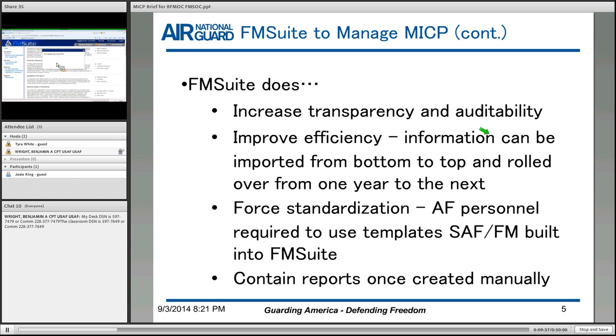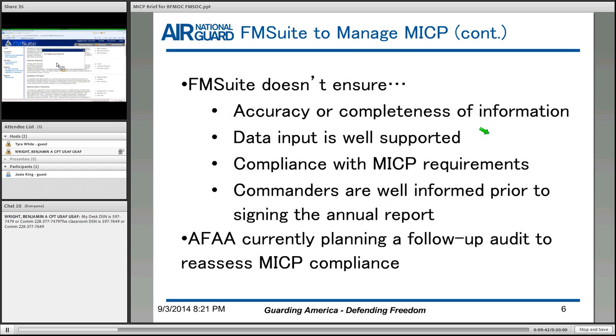Okay, so those are some of the things that FMSuite does. Some of the things that FMSuite doesn't ensure, and this is the case with most things, is the information that goes into the system is only as good as the person that puts that information in.